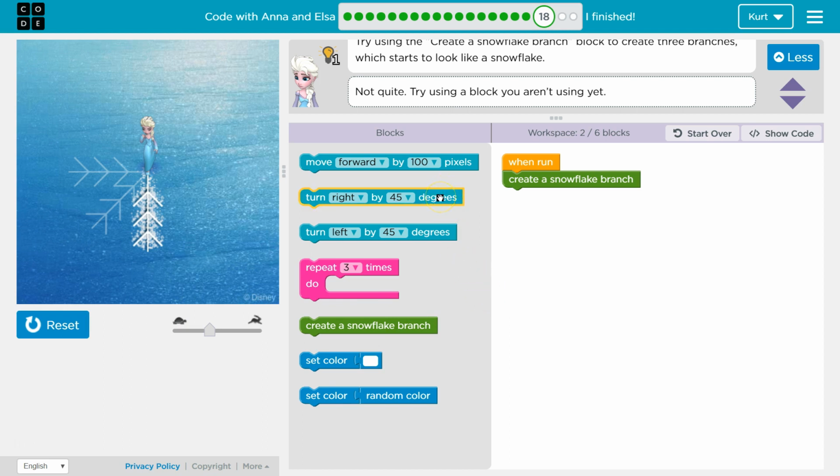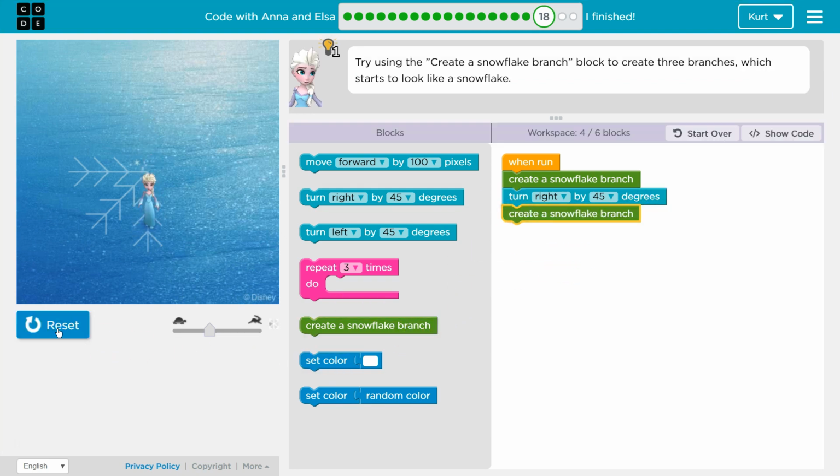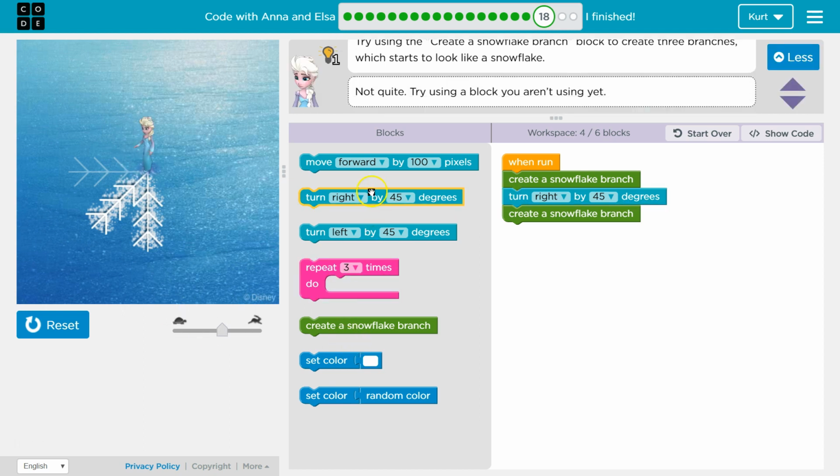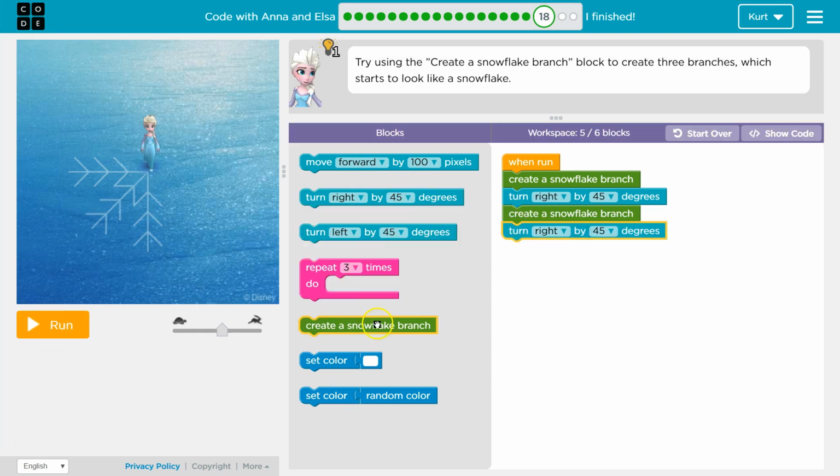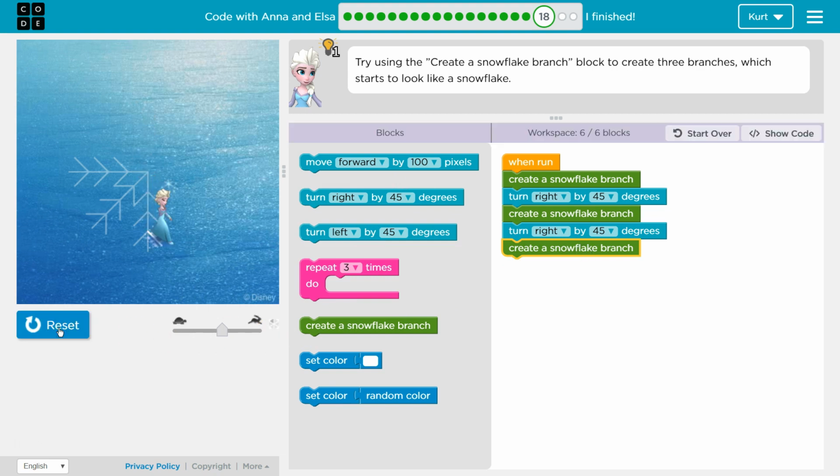So I'm going to try, let's see, turning right 45 degrees, and let's try to create the second one. I'm going to speed it up a bit. Ooh, okay, so now we've made two. I can already tell you, though, I think there might be a faster way to do this, but let's go ahead and do it this way, and then I'll show you the better way. Ta-da! And reset. Turn right again, and create snowflake again, and run.